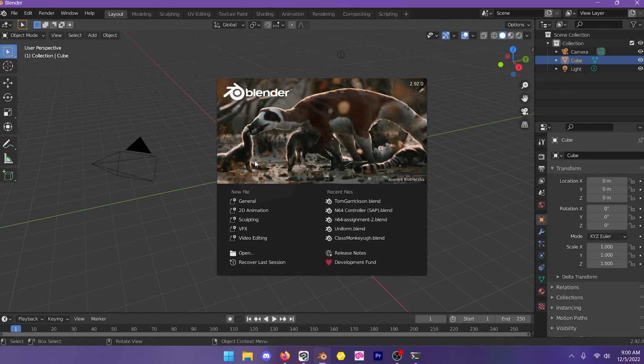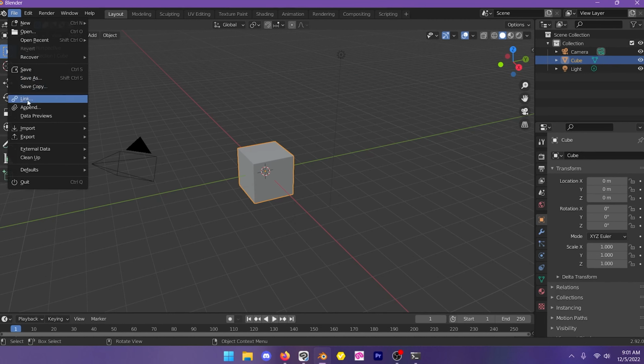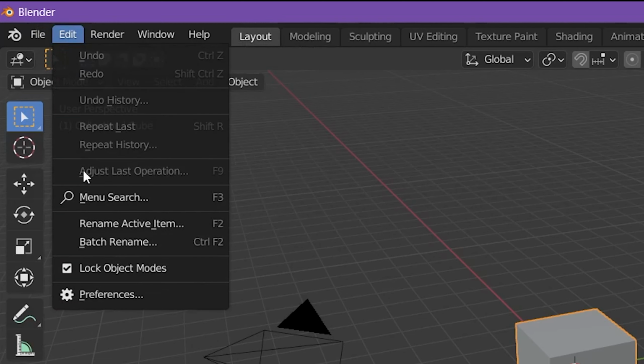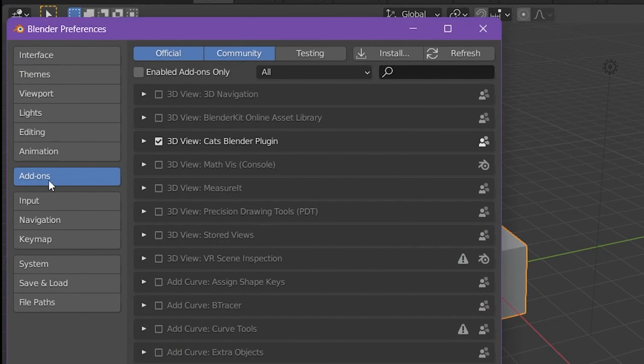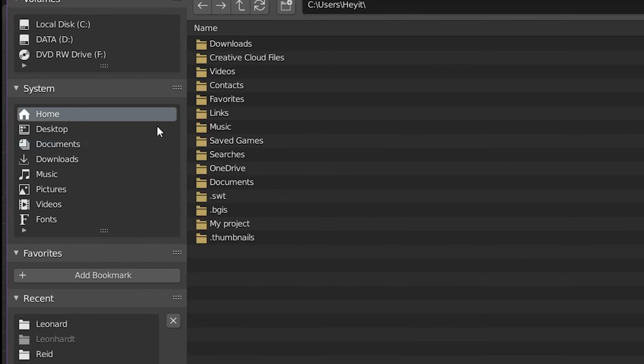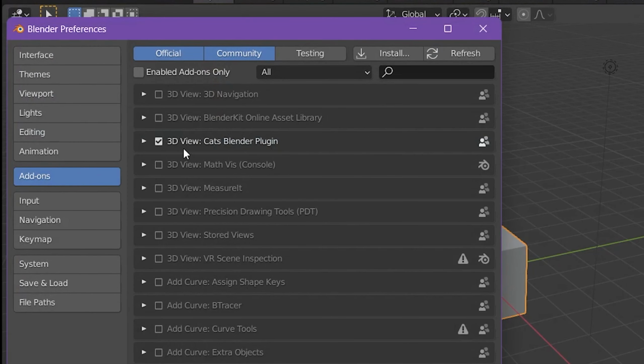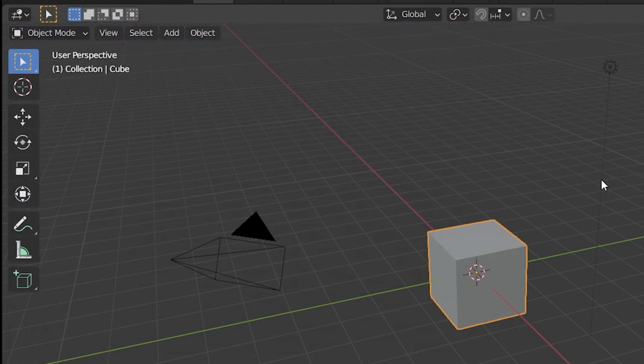We're going to open Blender. Click General, doesn't matter. And we're going to go down, we're going to go to Edit and Preferences. On the sidebar here, we're going to click Add-ons. And then we're going to go to Install. We're going to find the zip file for the CATS plugin. We're going to double click and it should install automatically. You'll see 3D View CATS Blender plugin. Make sure that is checked and installed, and you have all the software you need to get started.